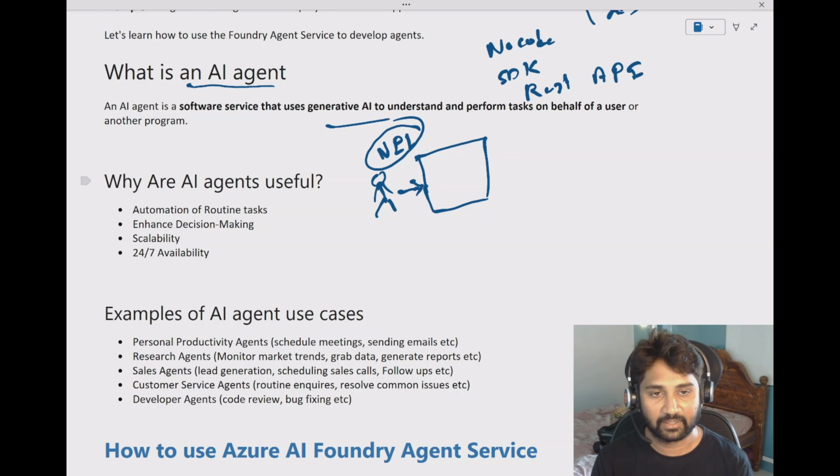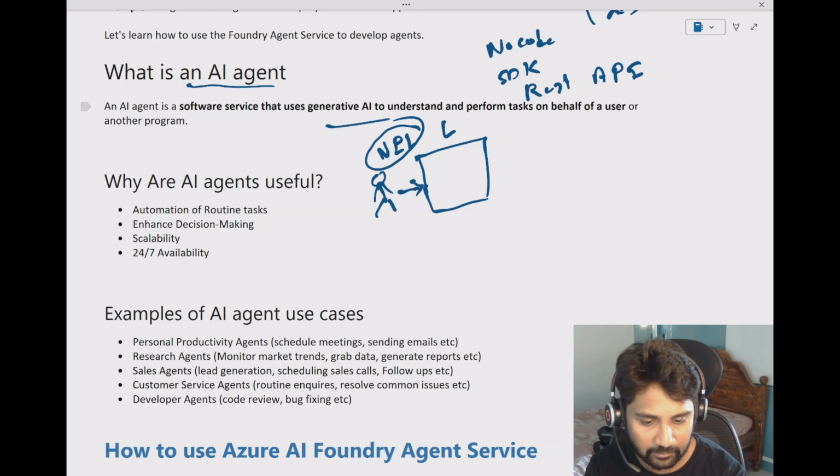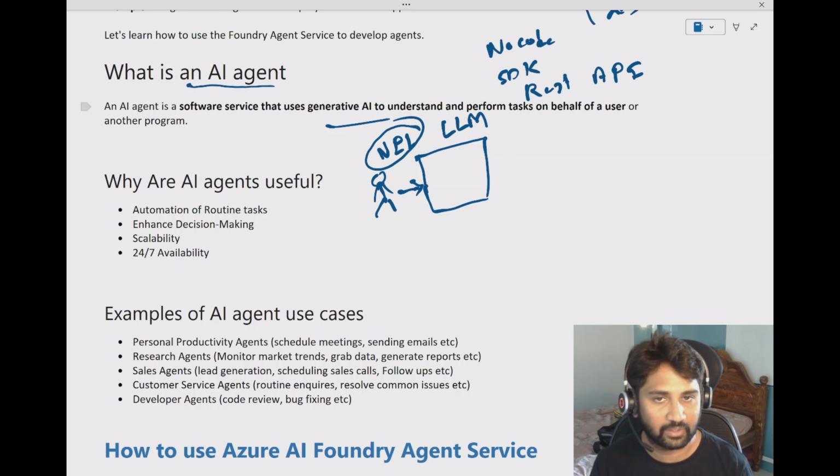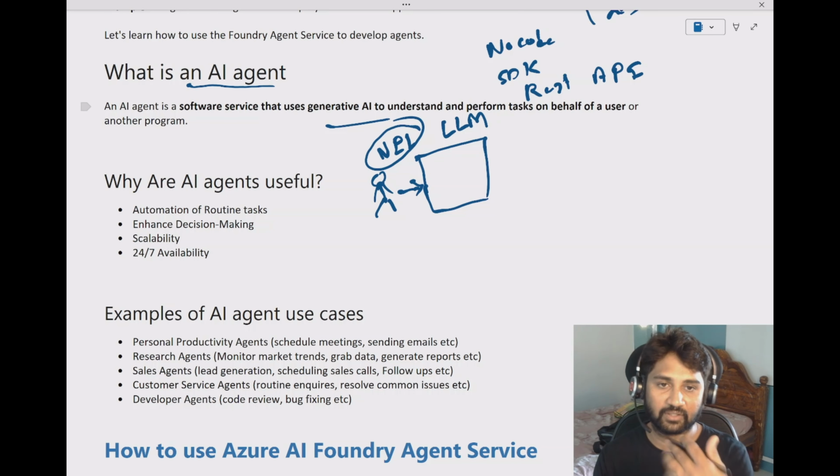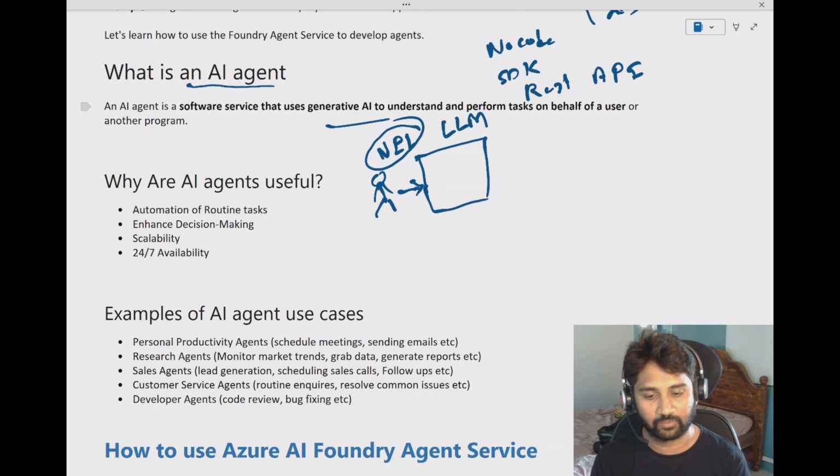So that means you are interacting in natural language, and ChatGPT is able to understand that because ChatGPT has LLMs, large language models, behind the scenes to understand what you are telling and accordingly do your job. It is the same with agents. If you have developed some software where you can interact in natural language, and that software does some job for you, then you can call it an agent. These things we discussed in our last video also, so please watch it.